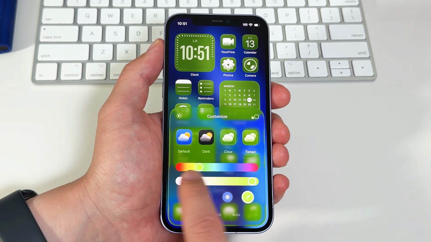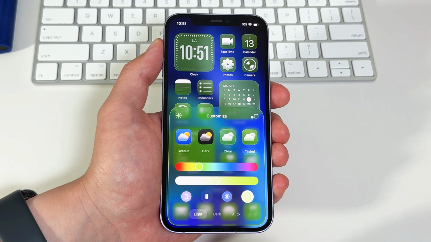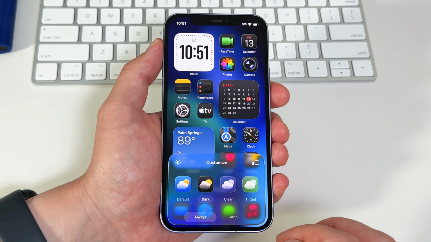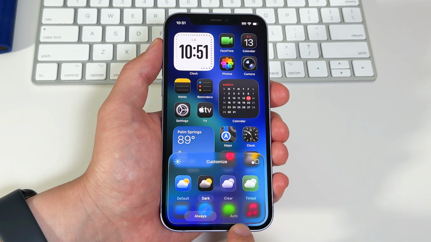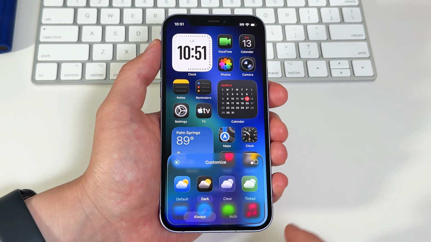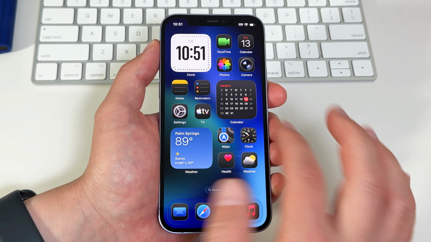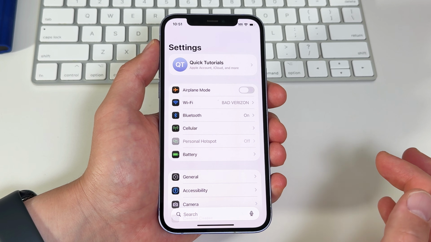For the dark icons, you can either set your phone to always use dark icons, or have it set to auto, which will switch to dark icons after sunset, making things a little easier on your eyes. Now, all my icons are dark, but when I open an app, you'll see this is different from the usual dark mode, where everything goes dark.